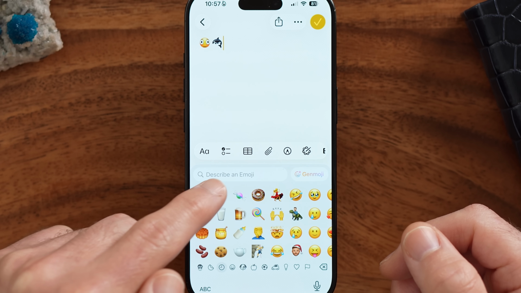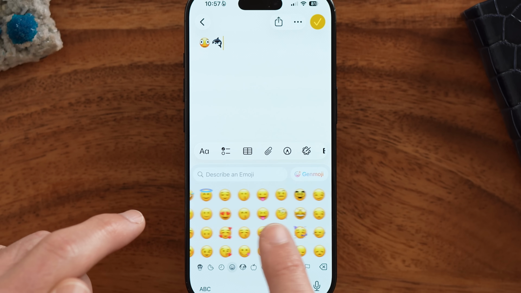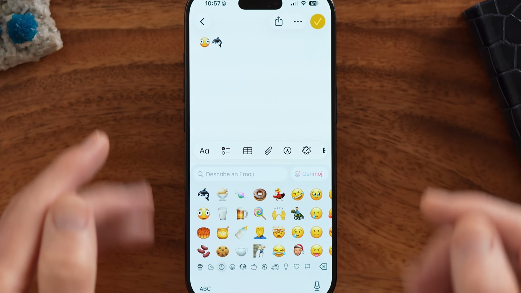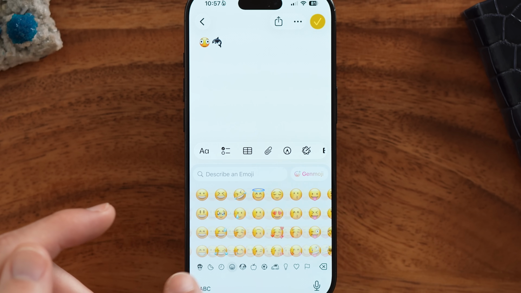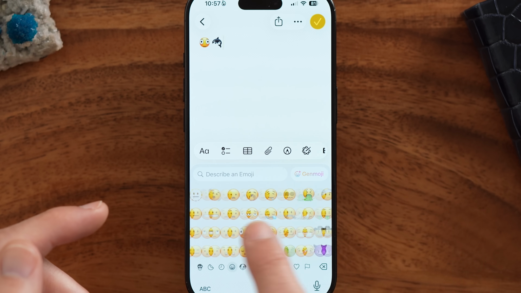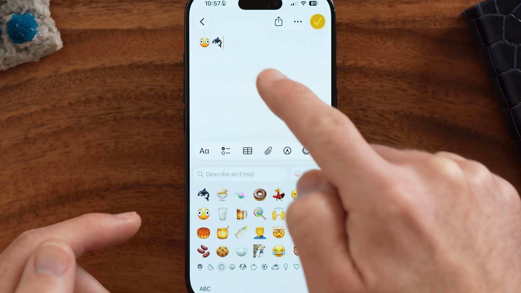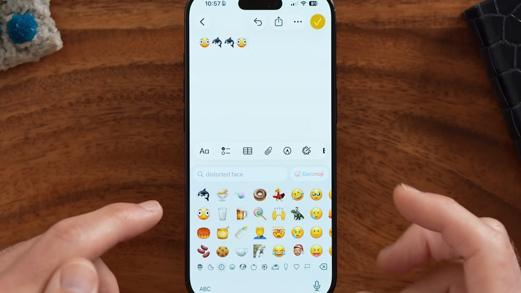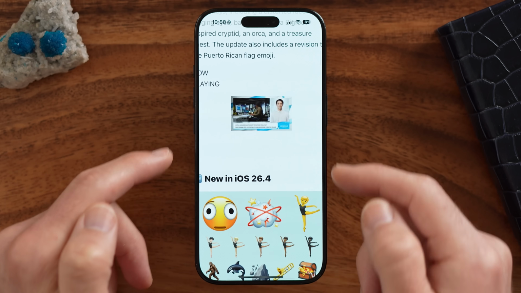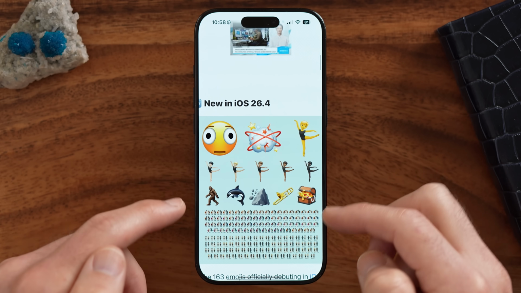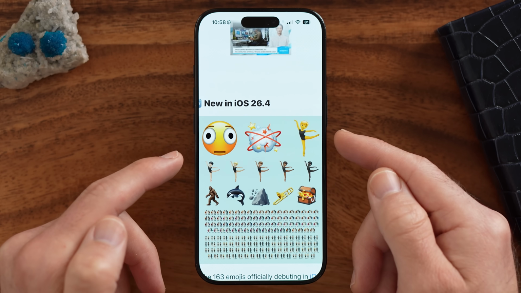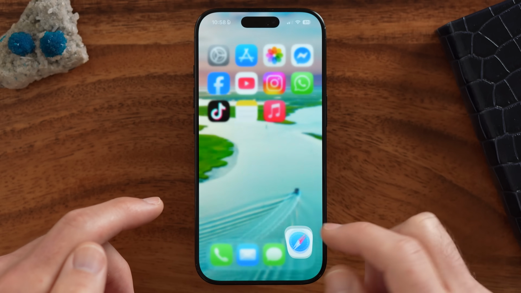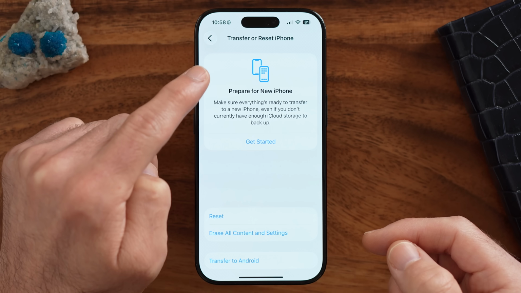You can either just search for them or swipe through. Unfortunately, they're not in one section so that you'll be able to say, oh, these are all of the new ones. They're just kind of hidden throughout, so you do need to scroll through here. But again, these are a couple of the new ones, the orca and this kind of weird face with the big eyes. So again, look through and find all of these new emojis that you can make use of in the new operating system.